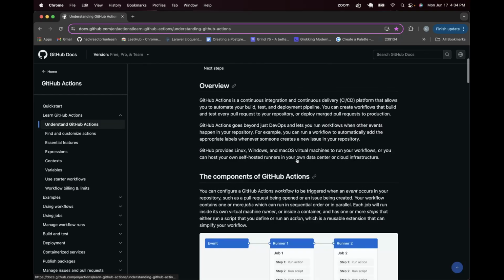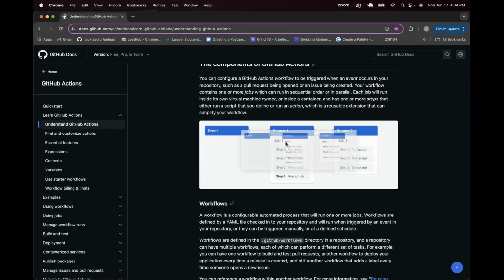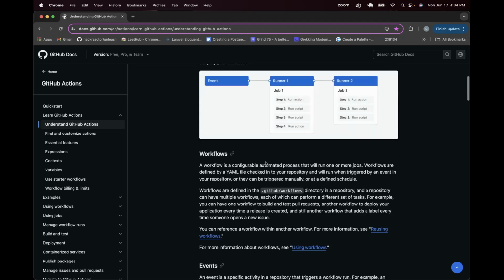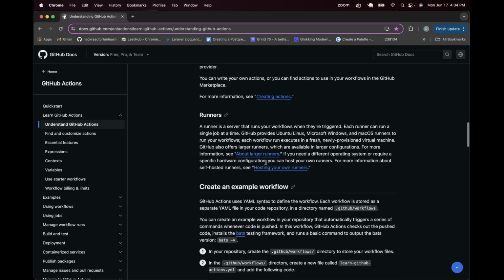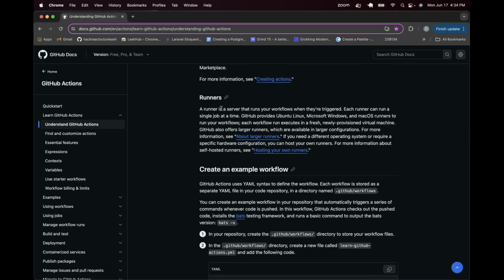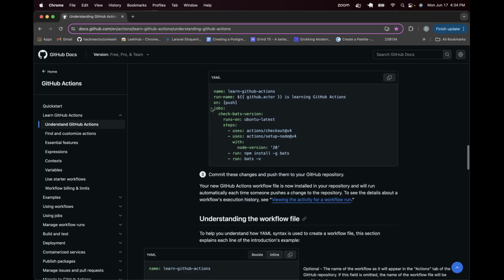So here we have job one and then we have job two. And we can say, okay, we'll only run job two if job one completes, and so on. All right, so you can read through more of this. I feel like the runners section is a helpful thing to read through. And then you can also see this example workflow here.